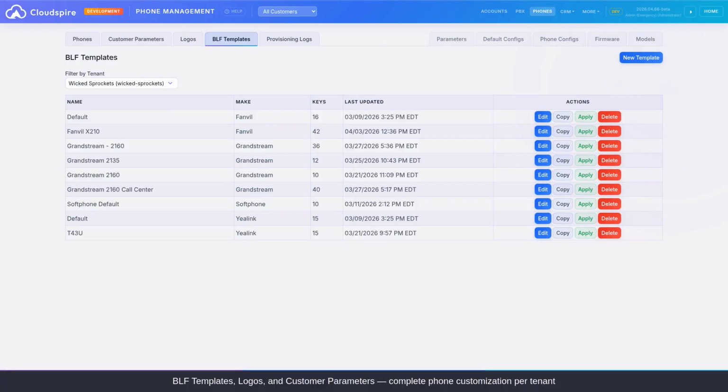Here's a quick recap. BLF templates define reusable, programmable key layouts per manufacturer. BLF keys for extension monitoring, speed dials, line keys, parking, DND, agent controls, and call flows. Templates are assigned to phones and support autofill, cloning, drag reorder, and skip own extension.